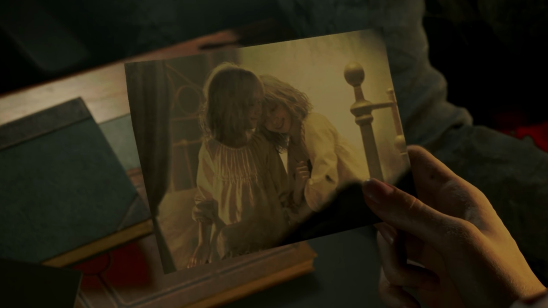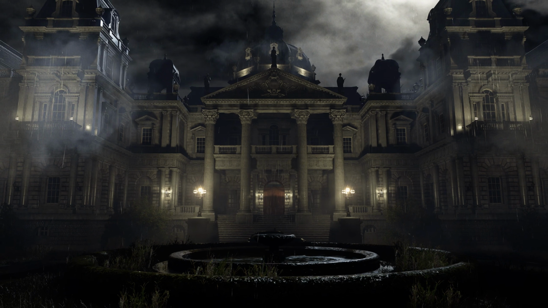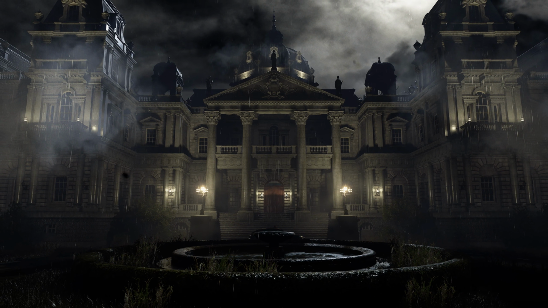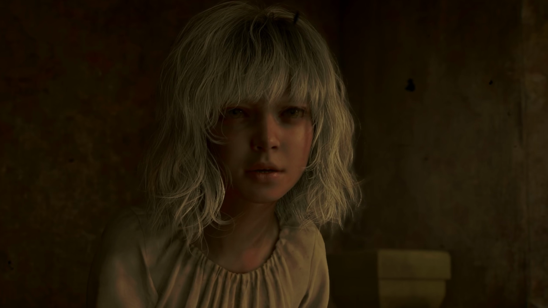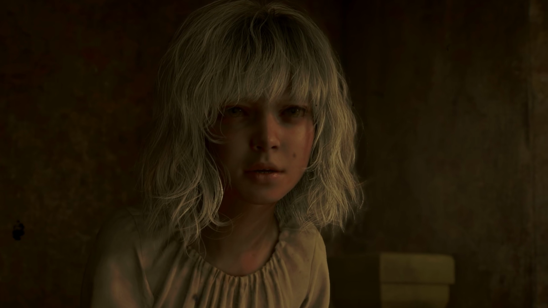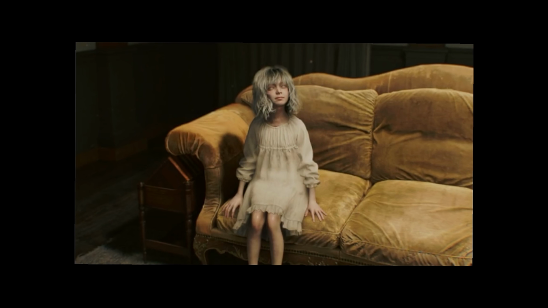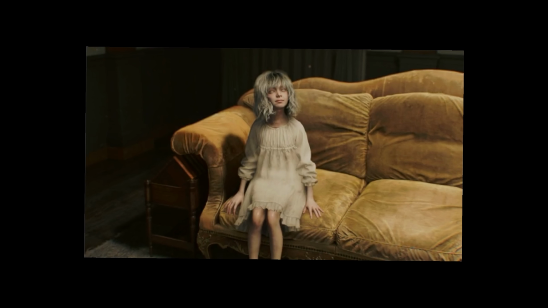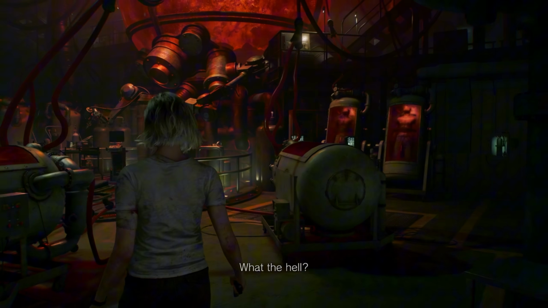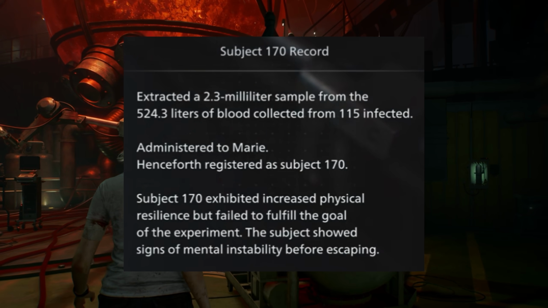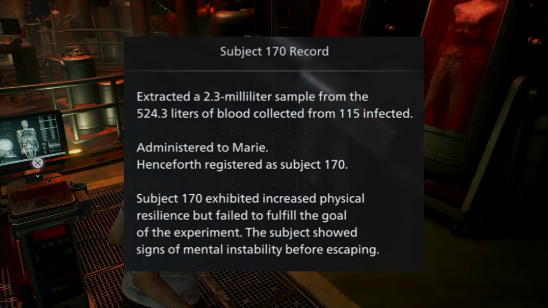Marie was another clone created by the Connections, much like Emily, who was taken to the Rhodes Hill Care Center to undergo further experimentation with the mutated T-virus strain. And sadly, her story is just as dark. During her time at the facility, Marie was restrained and subjected to a brutal experimental procedure involving the mutated T-virus. Records note that small blood samples from 115 infected individuals were extracted and forcibly injected into her body.